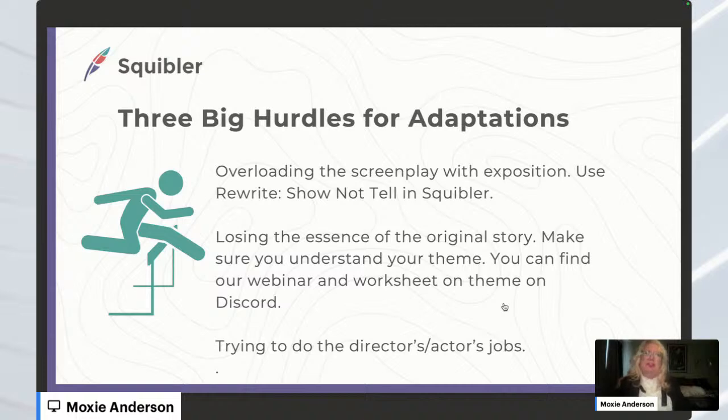You also want to make sure that you do not lose the essence of the original story. Make sure you understand your theme. You can find a worksheet on theme in our Discord server. So this may help you as well. If you go ahead and work on that theme worksheet and you watch the webinar, you'll have a clear idea of the message that you want to express to the audience of film. Another big hurdle is trying to do the director's or actor's jobs.